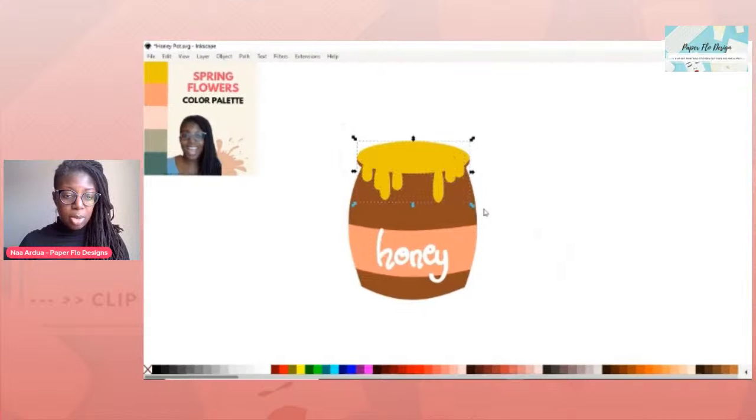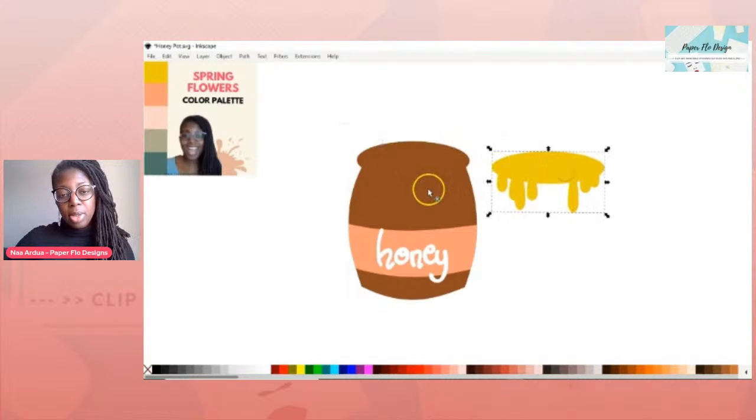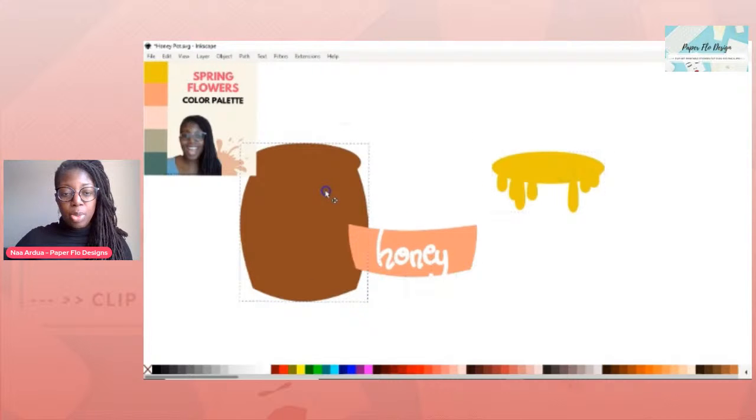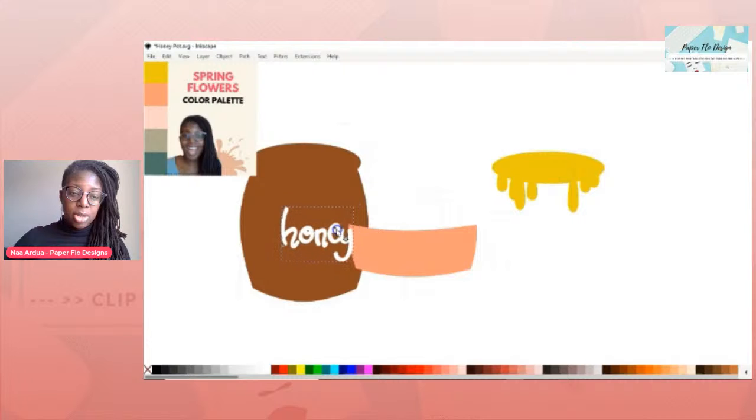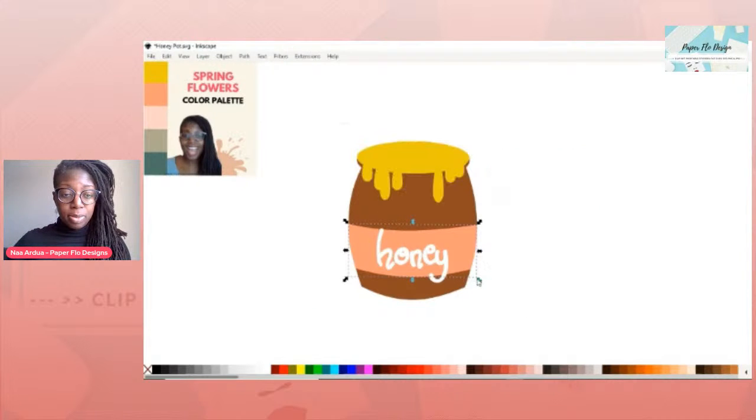All right, you can see now I'm going to start to combine the things. I'm selecting all of the yellow parts of the honey, so the little parts that are dripping off and the big part, and combining it all into one. So it'll just cut out one shape. I have my base brown part of the pot as another layer. I have the word honey and the pink label. So all in all, that gives us what, four layers when we go to cut that out.